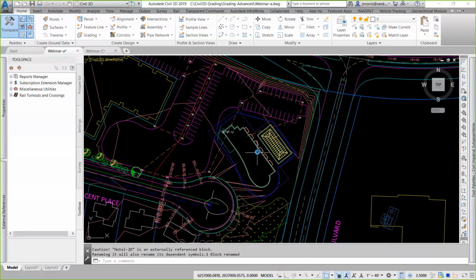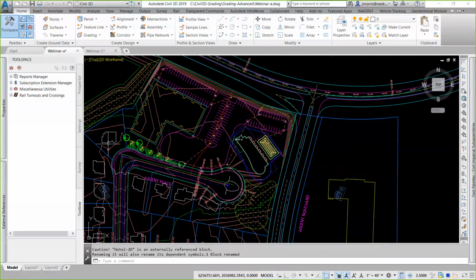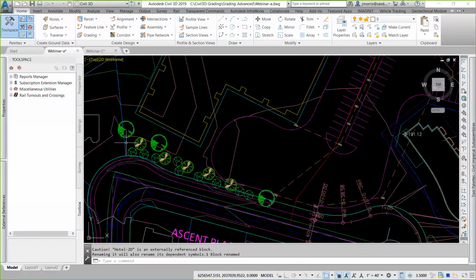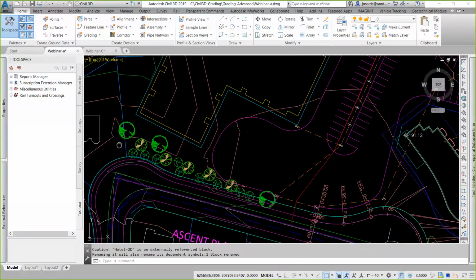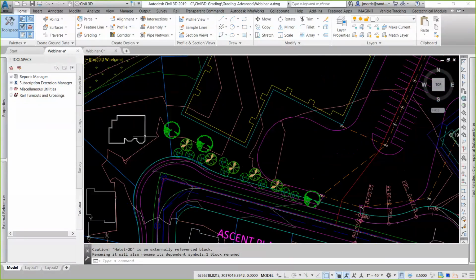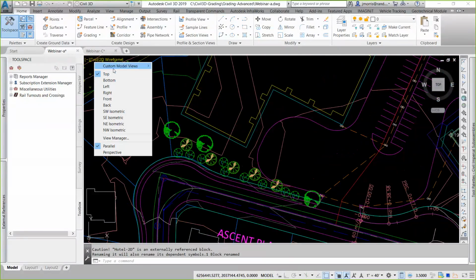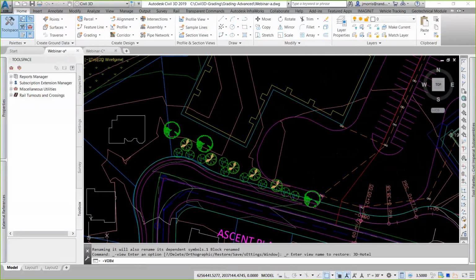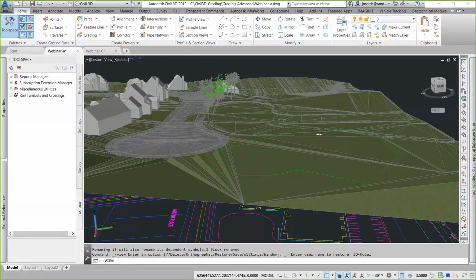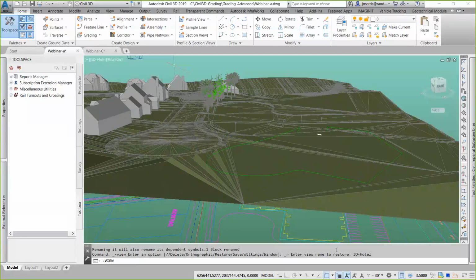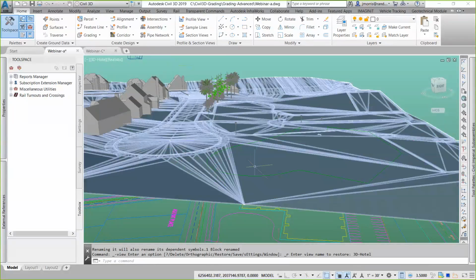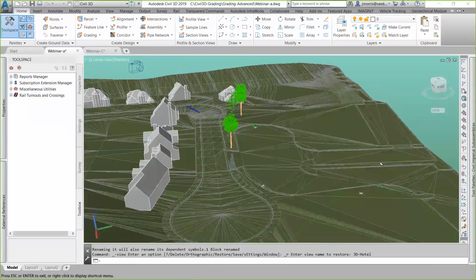And the reason I do that is, also notice that I do have some multi-view blocks here within Civil 3D, so that in plan view they look like regular 2D drawings. But if I go to a model view, we see that those 2D drawings have jumped into 3D representations. Kind of look like small little monopoly houses.